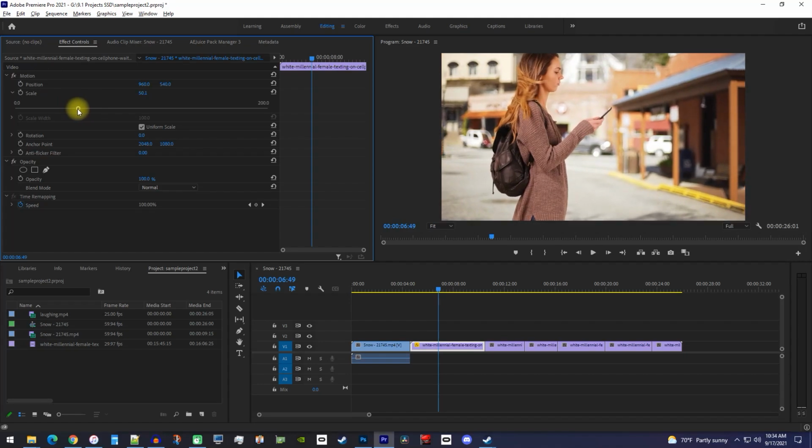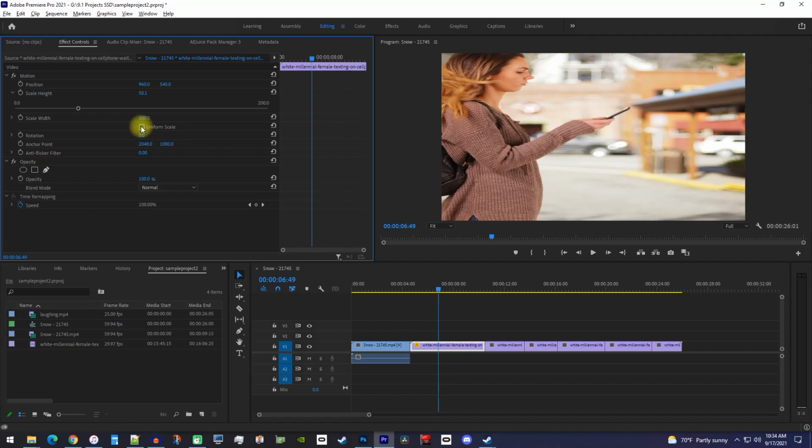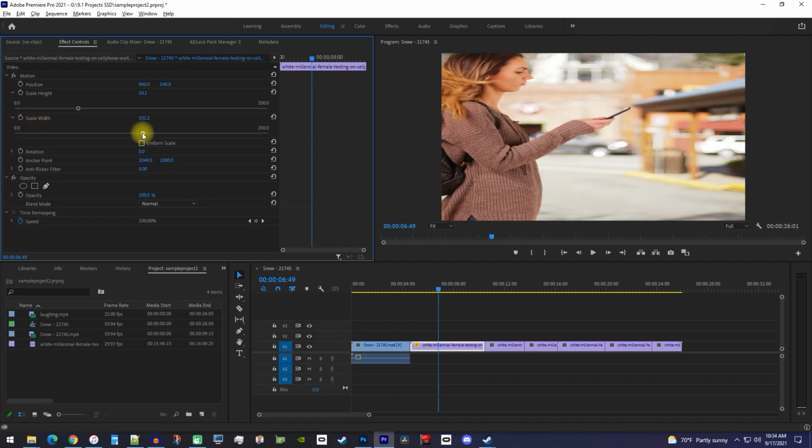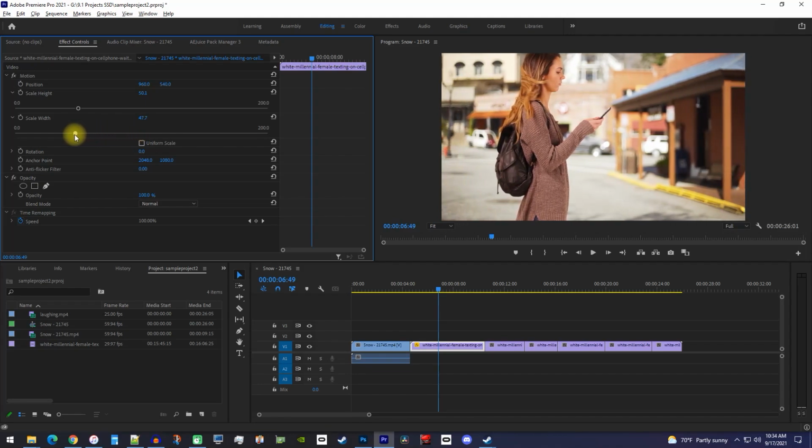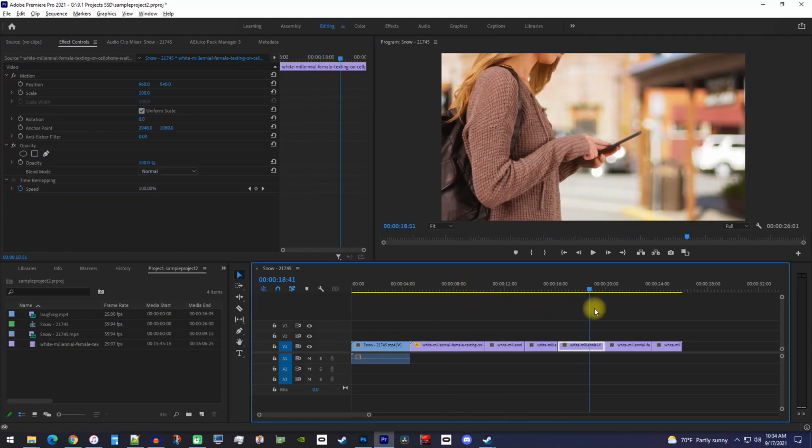If you don't want to zoom in at all and you're not afraid to degrade your image with stretching, you can uncheck Uniform Scale, which will let you adjust the scale's width and height individually. For this video, since my black bars aren't very big, it's not a big deal to stretch it just a little bit.